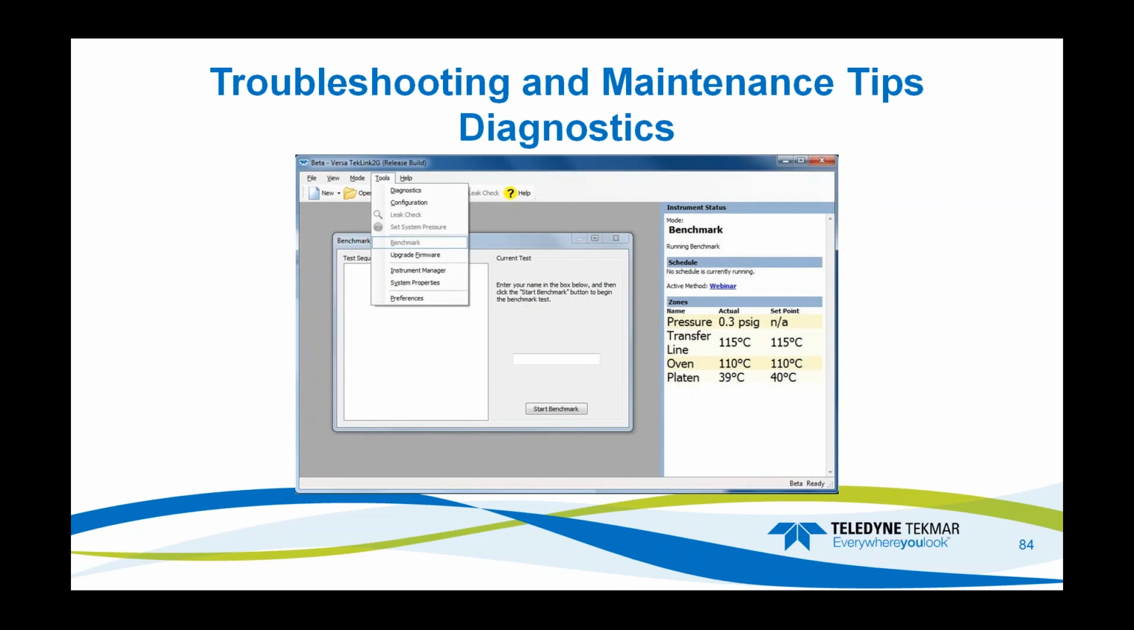The other part of diagnostics that is useful is called the benchmark. Is everything working in the system? I'm going to start with the Versa benchmark first. It has fewer parts and is only static, with only one platen.